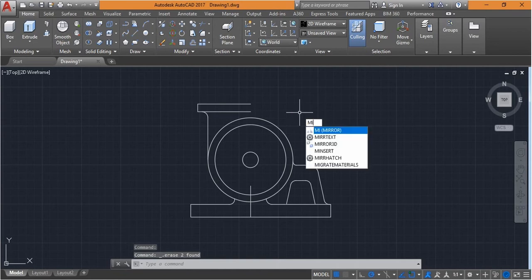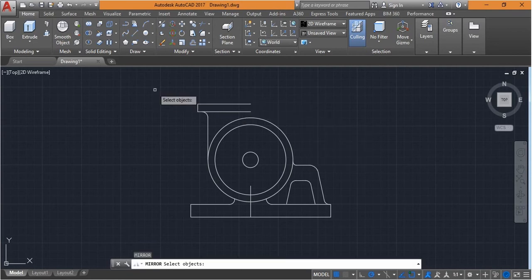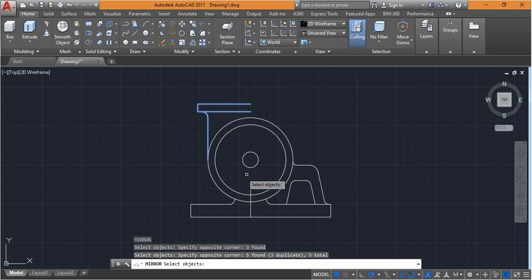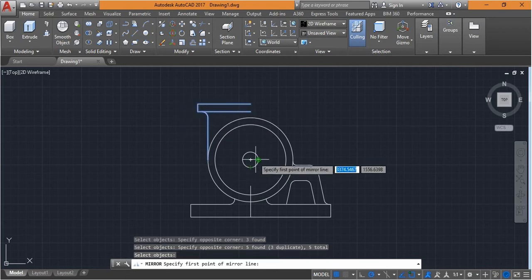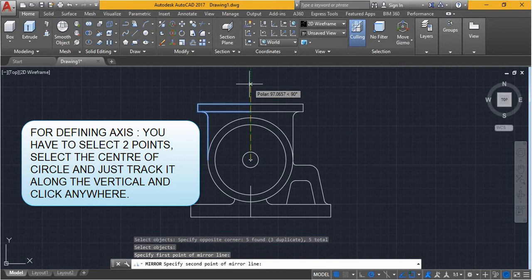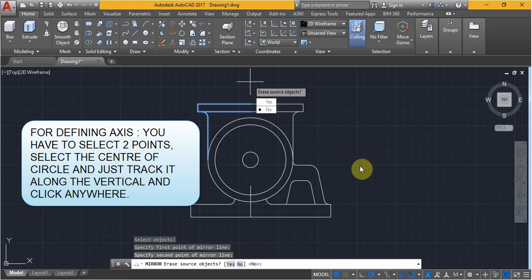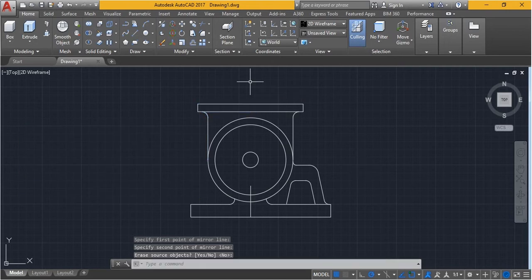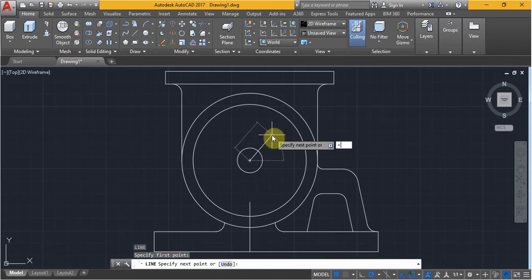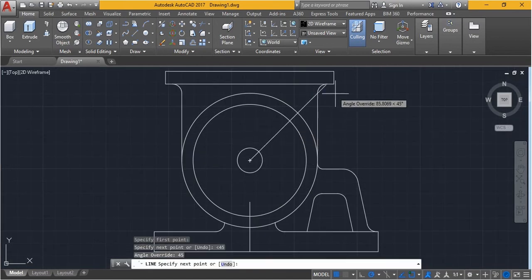Now I have to mirror this part over here, so press MI, select the sections which you want to mirror, tap enter, select the axis about which, just drag it vertical, and you are done. It is asking erase the source object. No, we want to keep the source object. First select the center, angle 45 degrees, just like this.